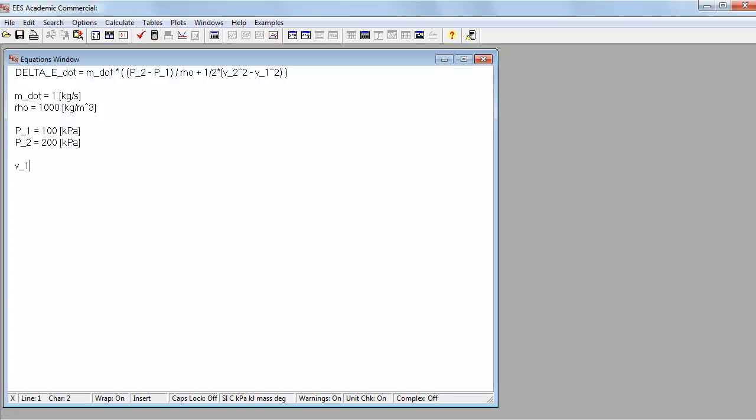And the inlet velocity of the water, the average velocity of the water flowing into the pump, let's say is 1 meter per second. And the outlet velocity, it leaves the pump at a slightly faster speed of 2 meters per second. And as it turns out, the dimensions that we expect for delta E dot are kilowatts. It's actually a unit of power.